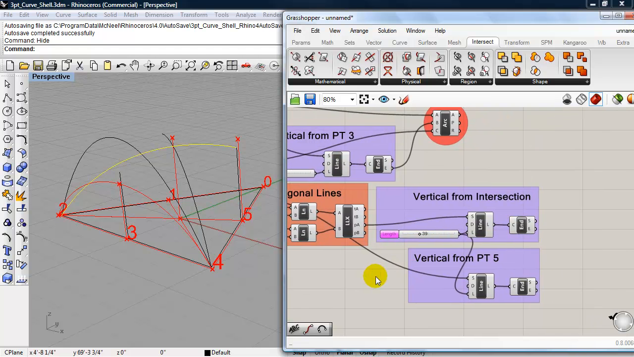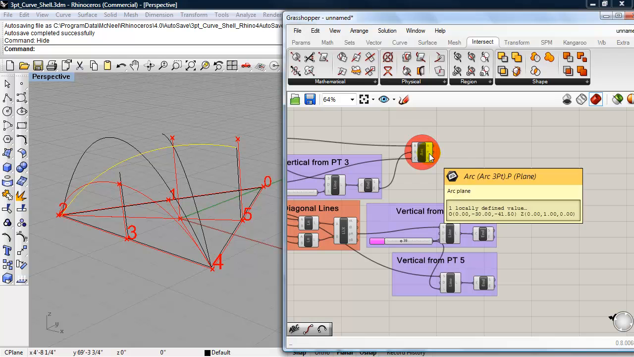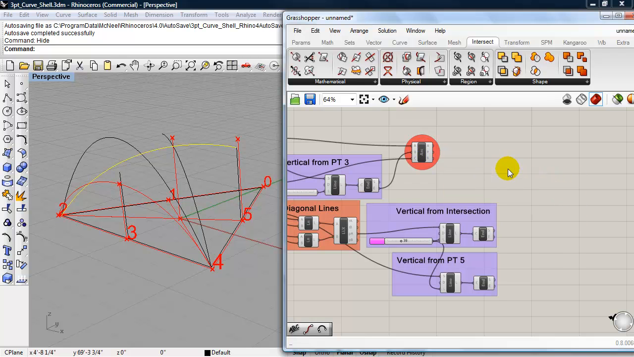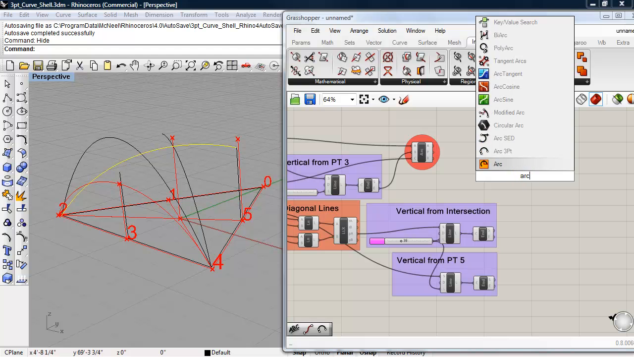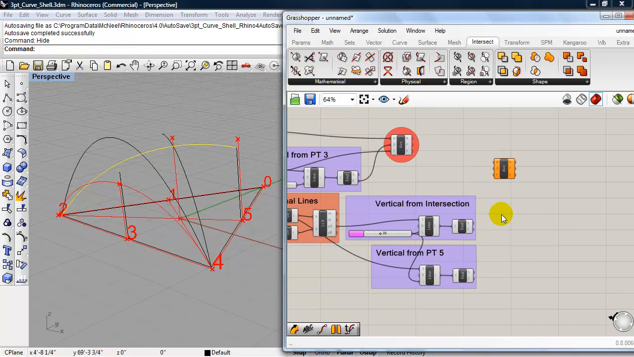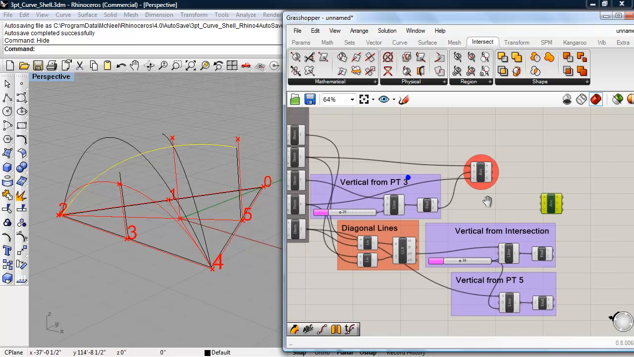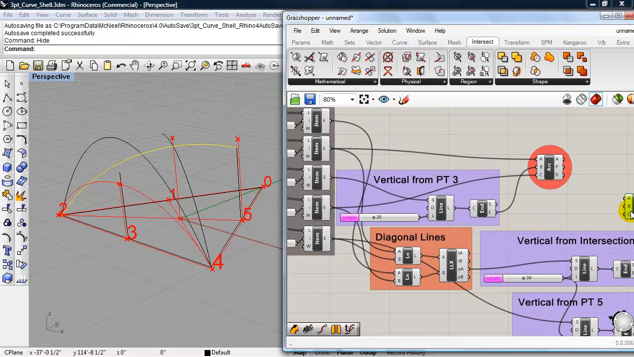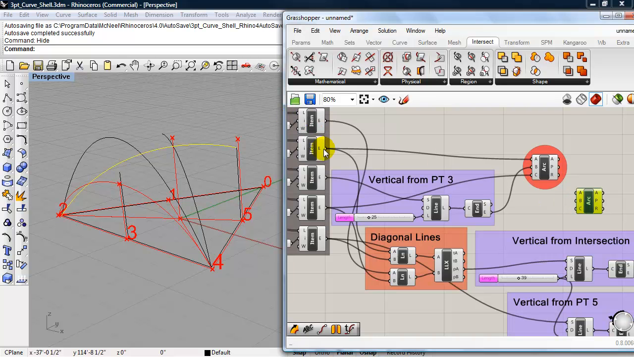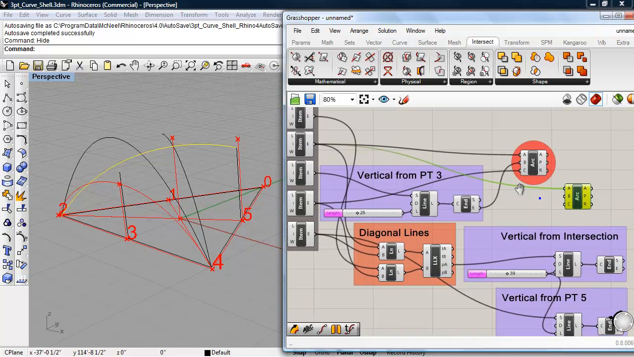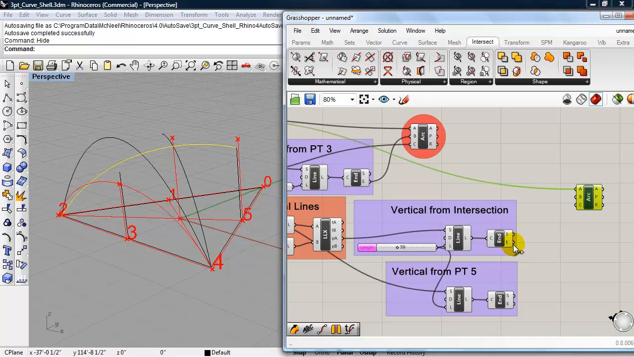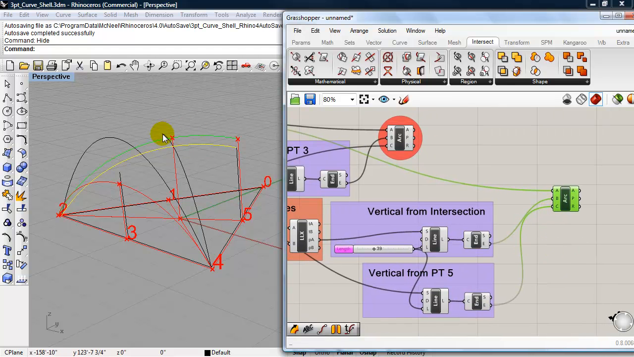Okay, so I can create my second arc. So I'm going to double click and type an arc, and I'm going to use an arc 3-point. Okay, and it's going to go from 2 to this point to this point. So the first point is from list item 2, and then from this endpoint to this endpoint. And there you see the arc here in green.